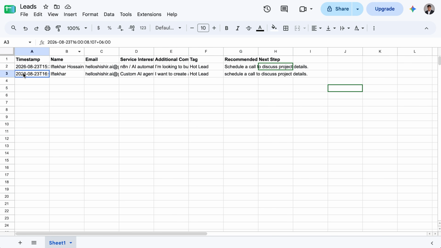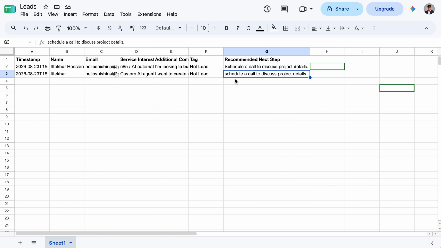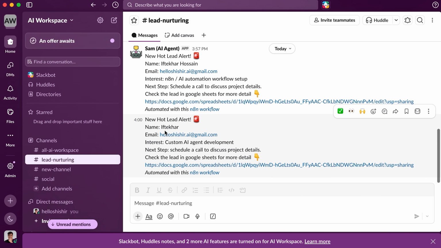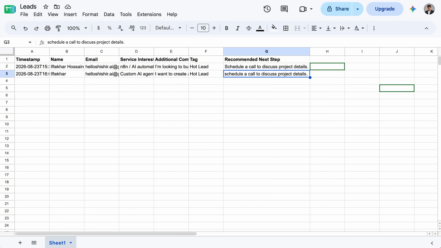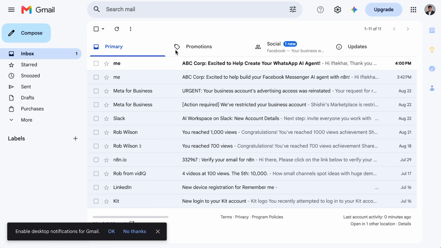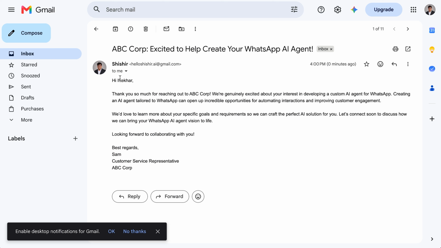Let's check. So it has added the data. It classified it as a hot lead. Also provided a recommended next step to schedule a call to discuss the project details. And if I check the Slack, here I have this new notification about the lead. Also, if I check my mail, I have received this new mail, and here you can see the mail. Excited to help create your WhatsApp AI agent. It has provided this email, and with that, I believe we are done with this video.